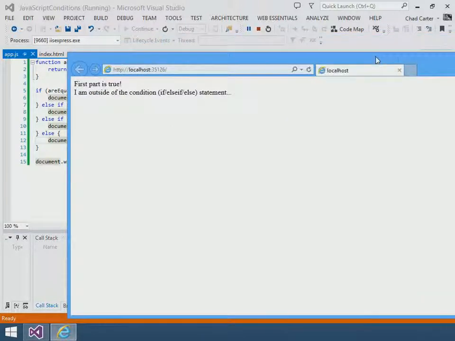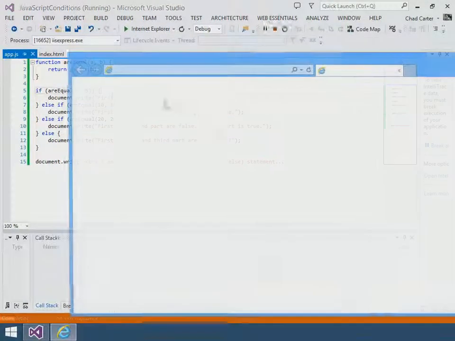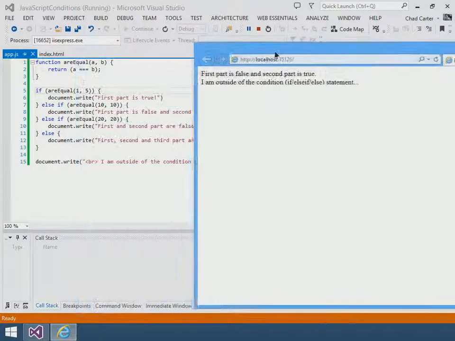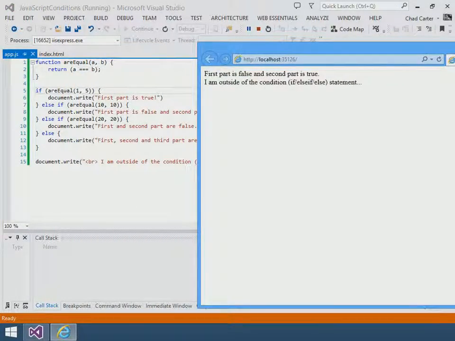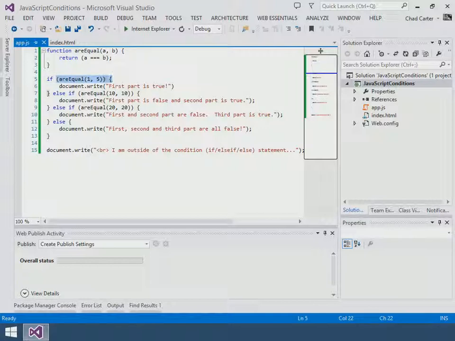Now, let's change our condition up here and say 1. Now we run this. It's going to say, hey, the first part's false because 1 is not equal to 5, and the second part's true. So this was false, so it does not execute this code. Instead, it goes down to our else if and checks this condition. Well, what do you know? Well, 10 and 10 are equal. So it says, hey, the first part's false and the second part's true. Just executes this code, whatever it is.